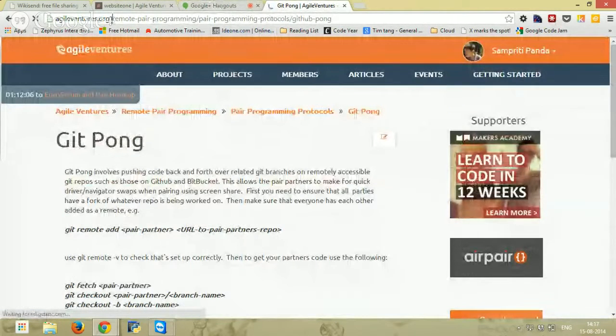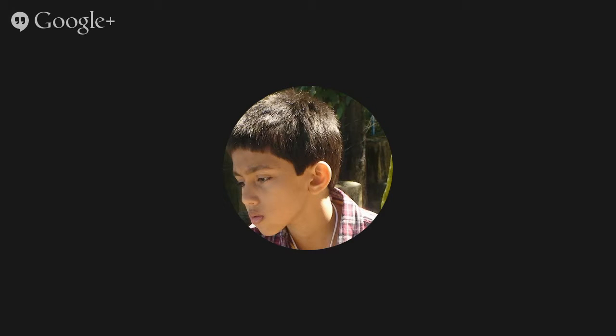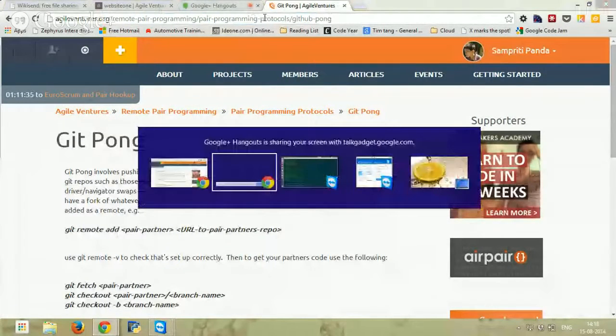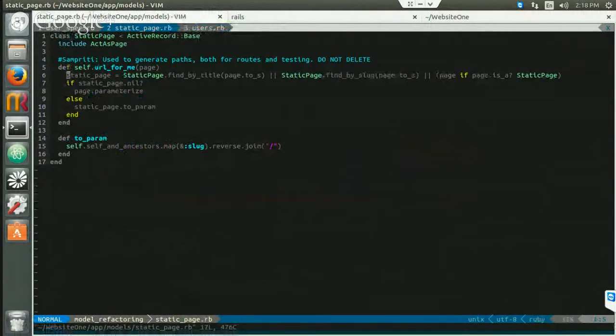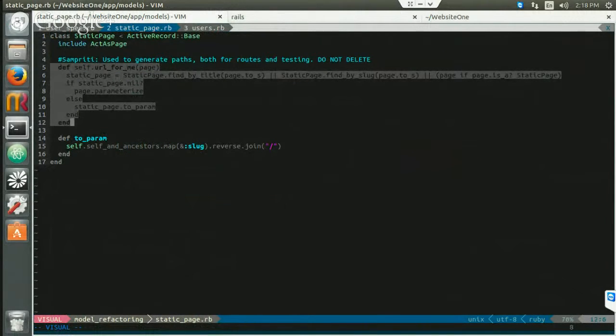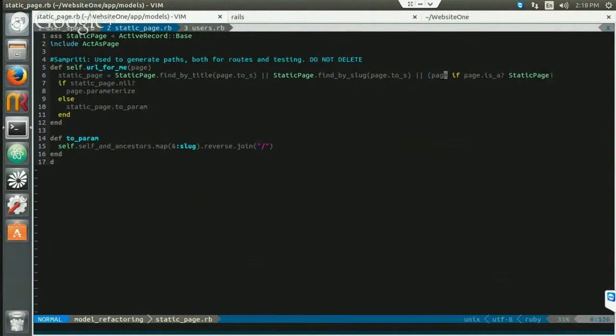You see here we have this nested system: remote pair programming slash pair programming protocol slash GitHub Pong. This page is a child, just like what we have in documents and projects; it's a child of those two parent documents. When I was building the static pages system, I made the path match the ancestry. If I open up the static pages model here, you see this is how it fetches the correct path for every static page and parses it as well. For that it requires access to the database for creating those ancestor paths.